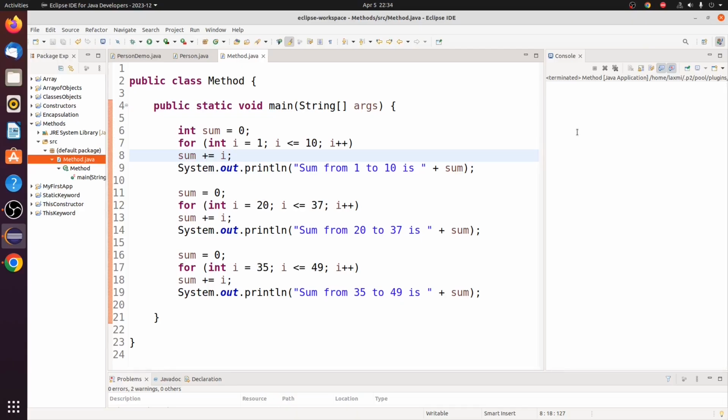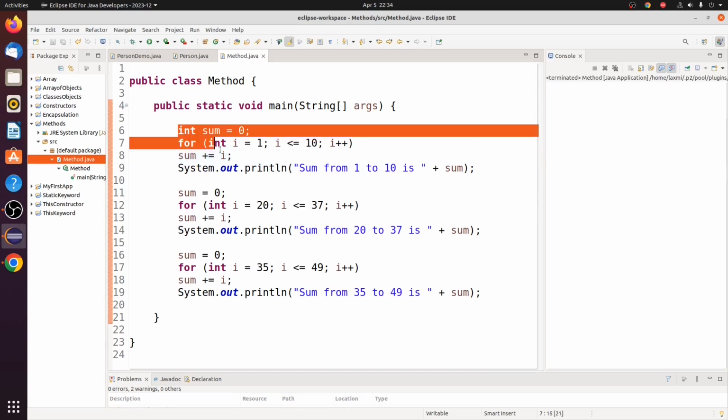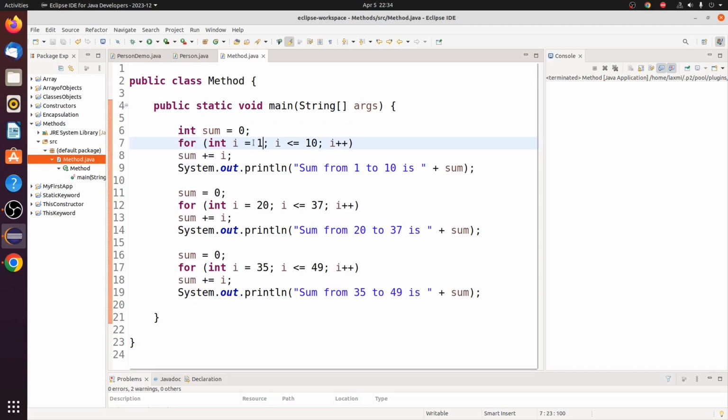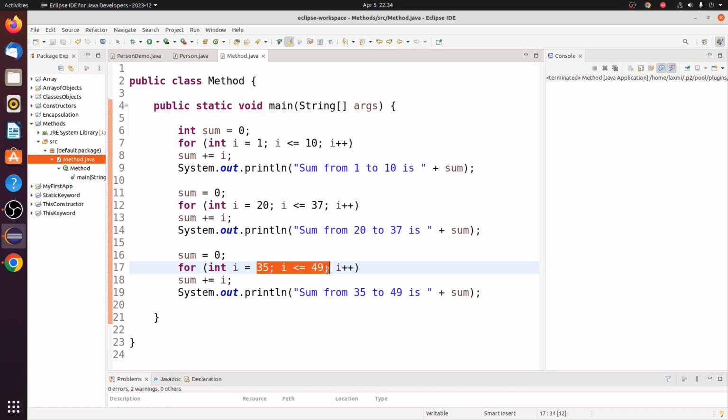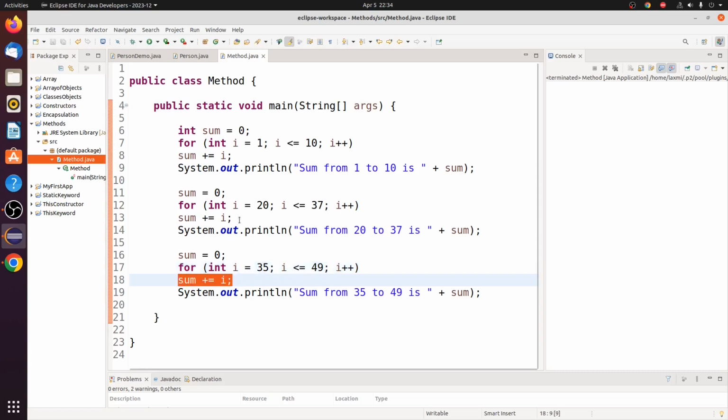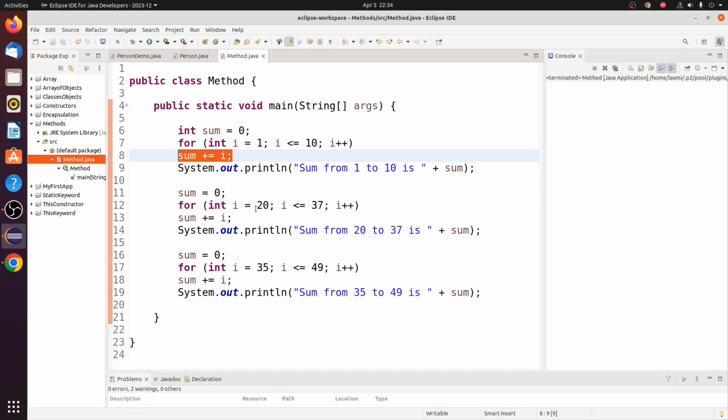Suppose that we need to find the sum of integers from 1 to 10, 20 to 37, and 35 to 49 respectively. Then we can write code like this. See here, the sums from 1 to 10, 20 to 37, 35 to 49 are very similar except the starting and ending integers. Here this logic is similar for all of these. We can write common code at once and reuse it. We can do that by defining a method and invoking it.